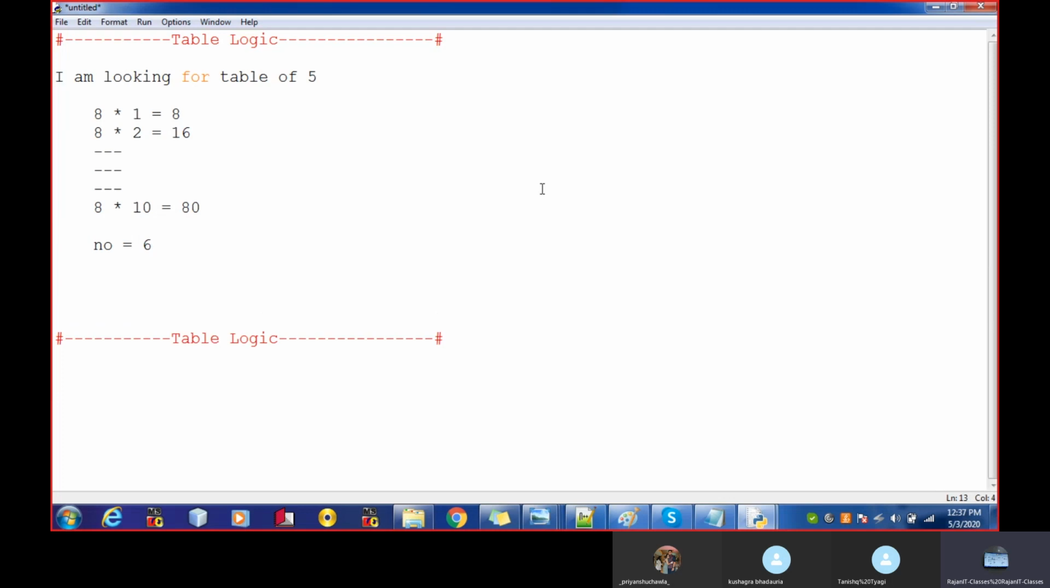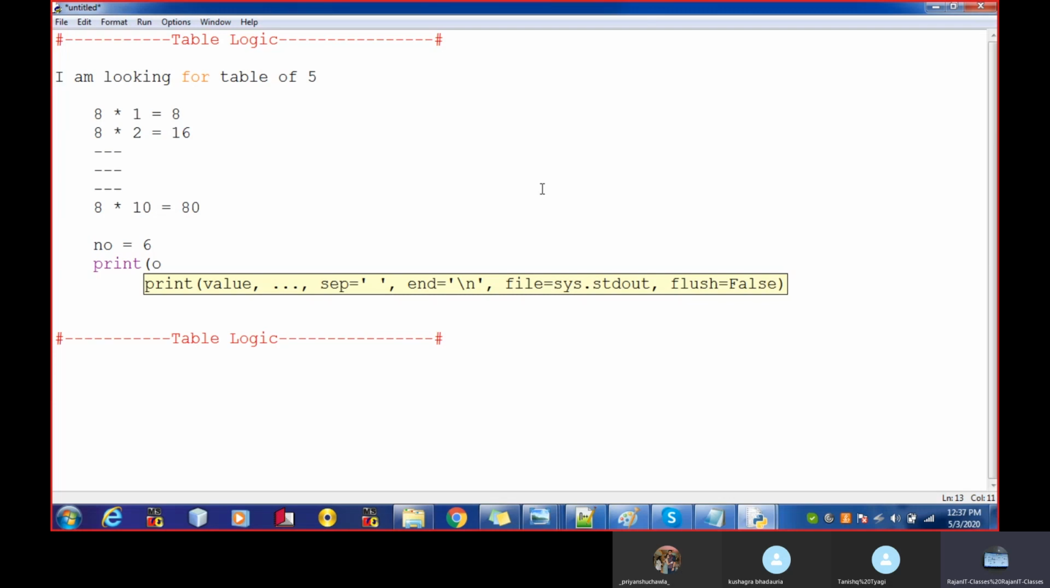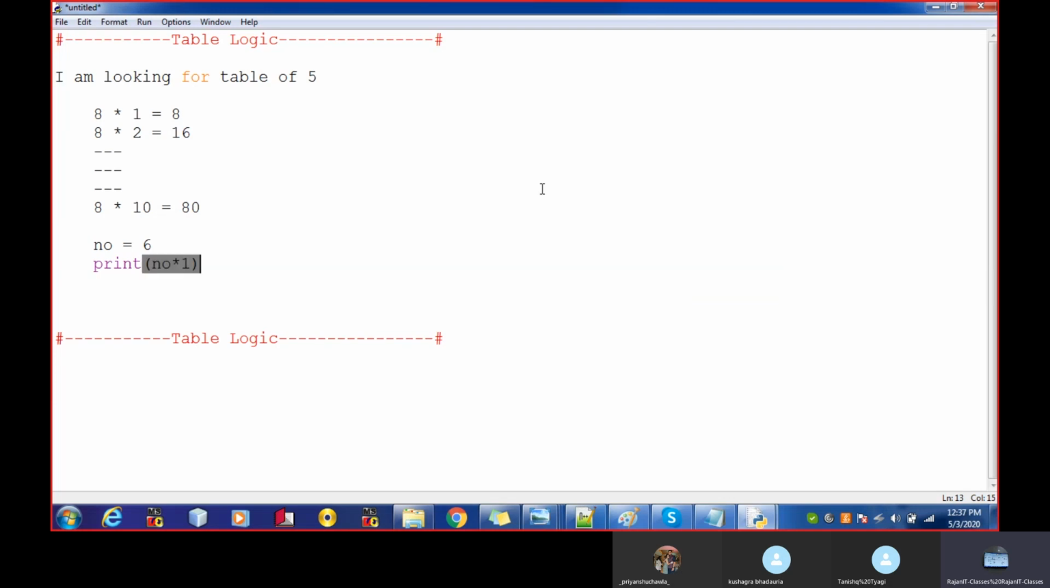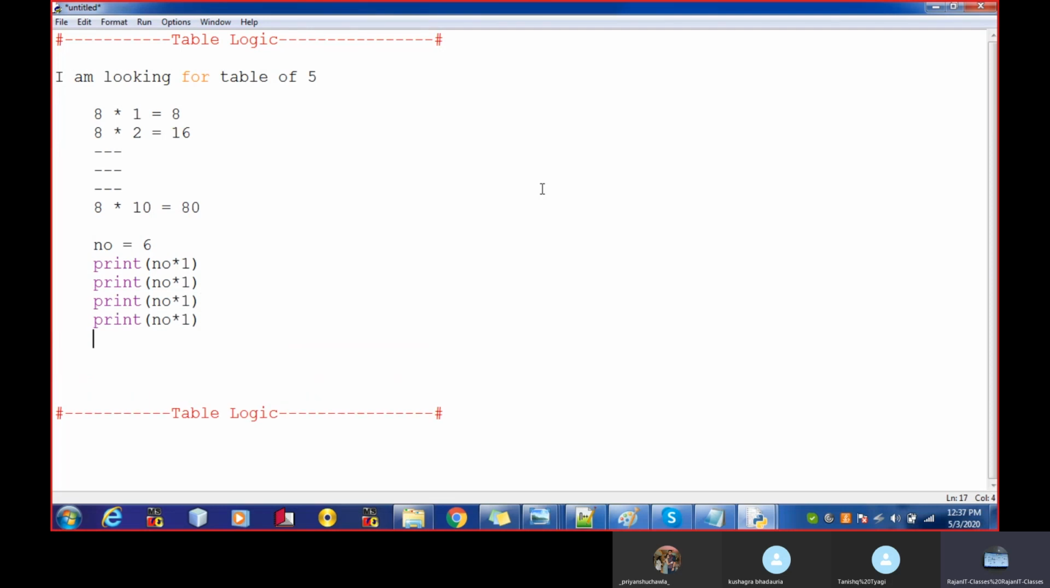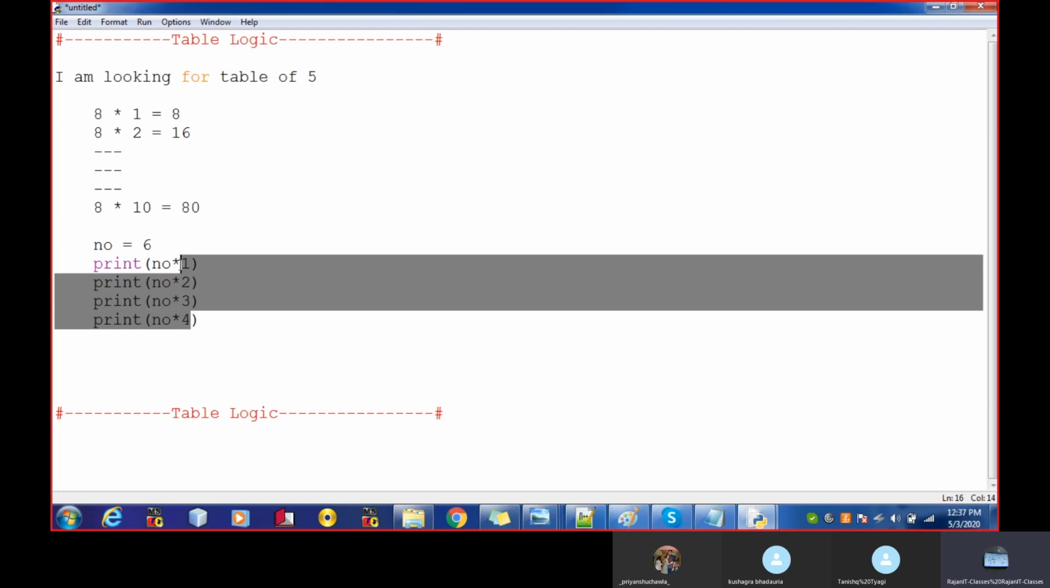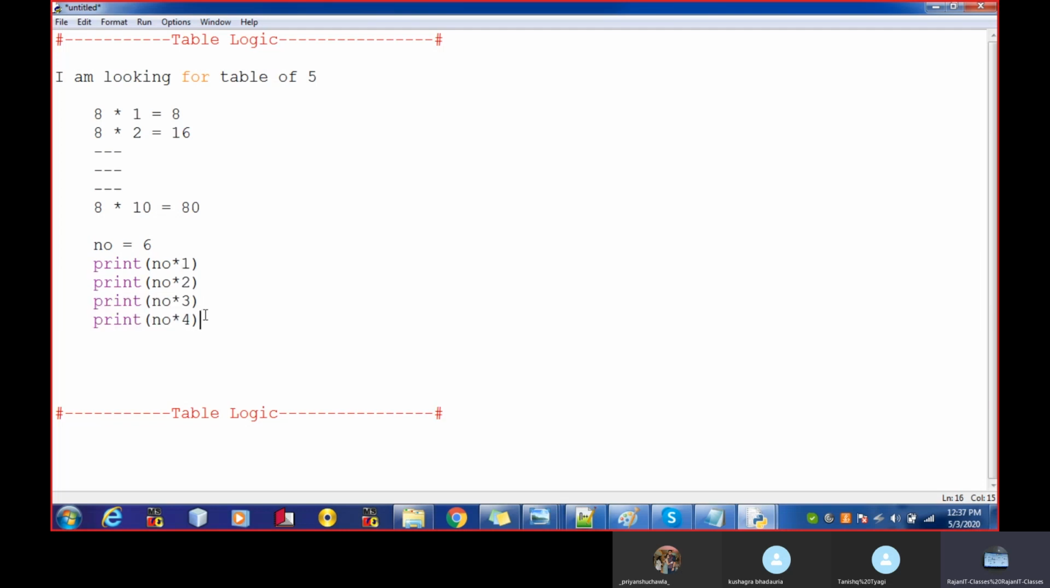So let's say your number is 6. Now I want to multiply by this. So we'll write like this: print number into 1. Then we'll keep writing this line, number into 2, number into 3, number into 4. So your number is the same throughout all the lines, but this is going to be changed. See, this is 1, then 2, 3, then 4. Okay.